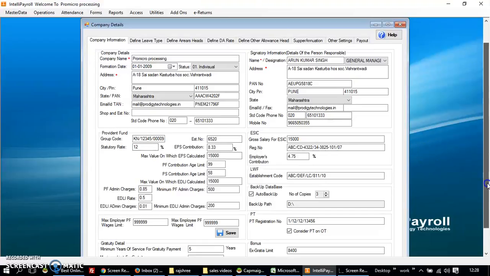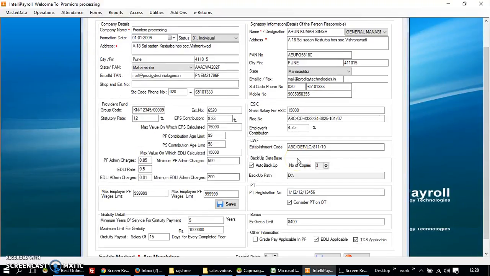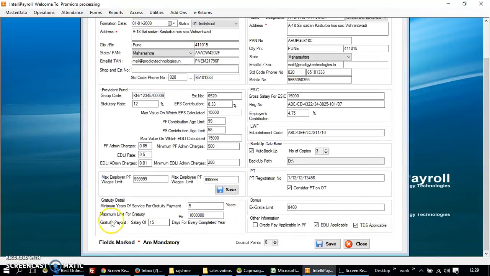We are always available to the client over phone. Then the software can take auto backup of the database. You can set how many backups you want to store. We can keep 99 backups on the path specified by you. Then these are some settings with respect to gratuity bonus.